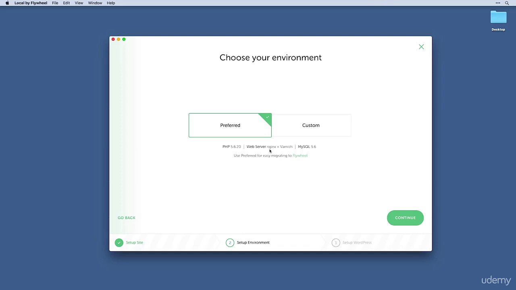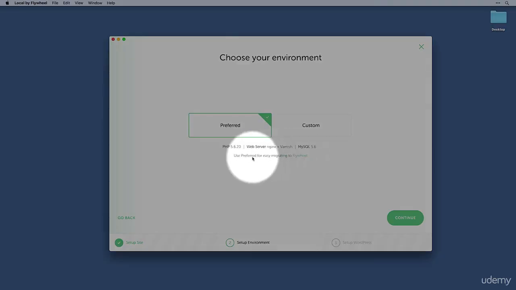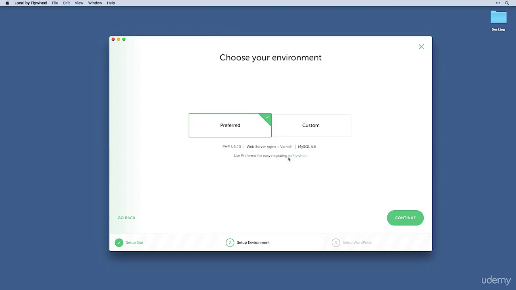I usually just go with preferred, which is a current version of PHP. It's got the Nginx and Varnish and MySQL. So also, if you're hosting with Flywheel, they say, hey, use this if you're going to migrate to us, because this is a similar setup to what we have.